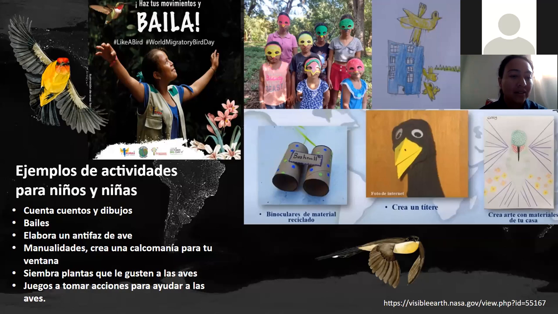You can also plant native plants. You can play games that tell them examples of things they can do to help migratory birds. Here, creativity has no limits, so there are many, many other examples as well. Next, please.